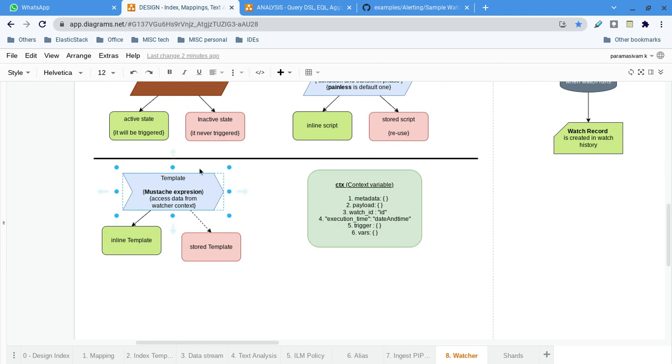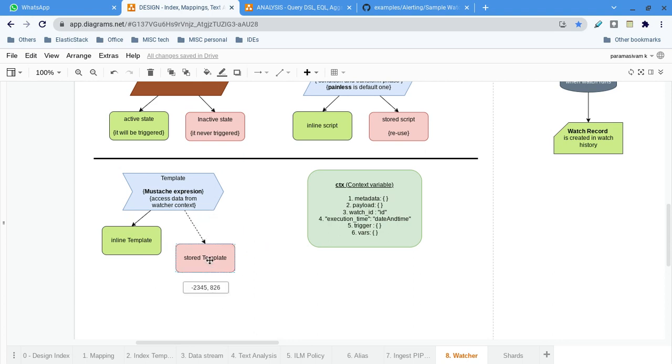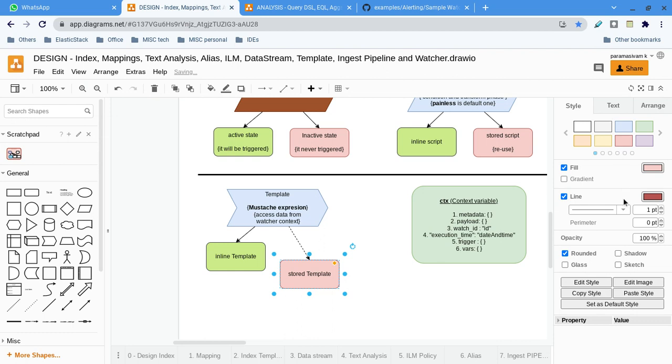Mustache expressions are used to access data from the context, with double curly braces. So far I have only seen inline templates. I have not seen stored templates, but they say stored templates are also possible, though I don't know. Let me make a sketch.